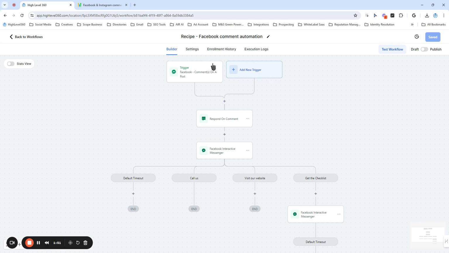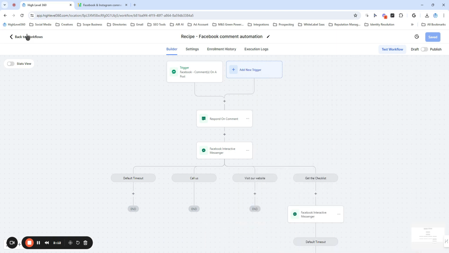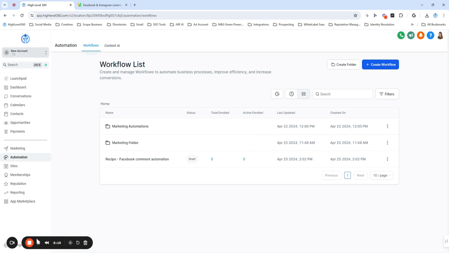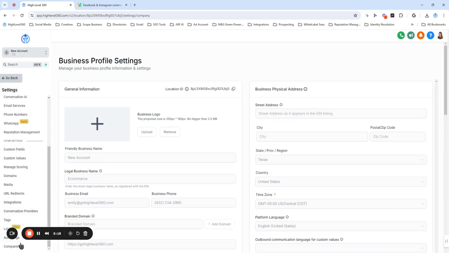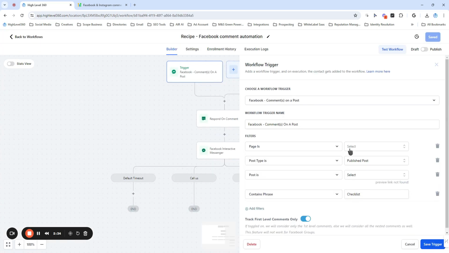Alright, so now once you're inside your automation, the first thing you're going to want to do is go to the trigger action here and make sure you can select a page. Now, if you've gone into this trigger action and it's not allowing you to select a page, this is a really simple fix. All we need to do is go into the settings of our account, go into integrations, and then make sure you connect your Facebook and Instagram accounts here. Once those two accounts are connected, then it will allow you to go back into that automation, and you're going to be able to select your Facebook page as well as the post that you want this automation to react to.